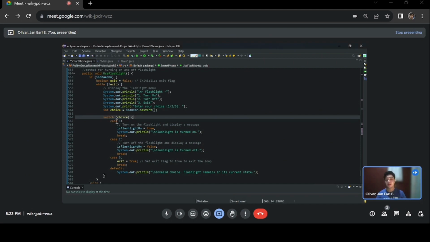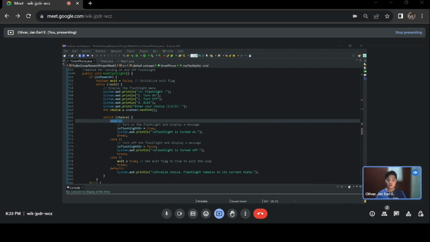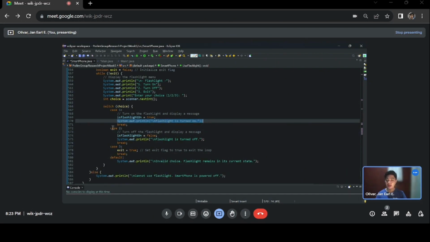So here in the switch statement for case 1, if the user selects 1, we are going to set is flashlight on to true. That will indicate that the flashlight is turned on, and we will display a message showing that the flashlight is turned on, and then a break statement. The same goes with case 2, wherein if the user selects 2, we set is flashlight on to false. This will indicate that the flashlight is turned off, and we will display a message confirming it is turned off, and then a break statement again.